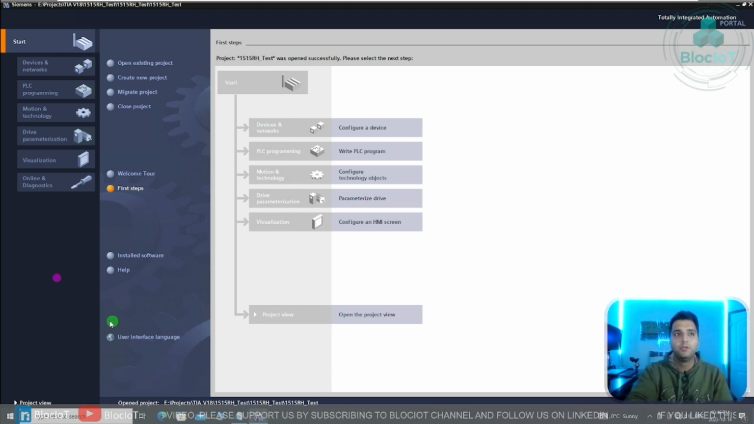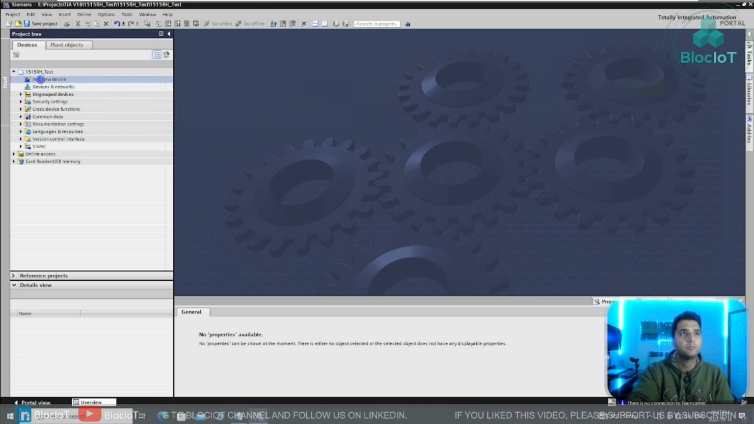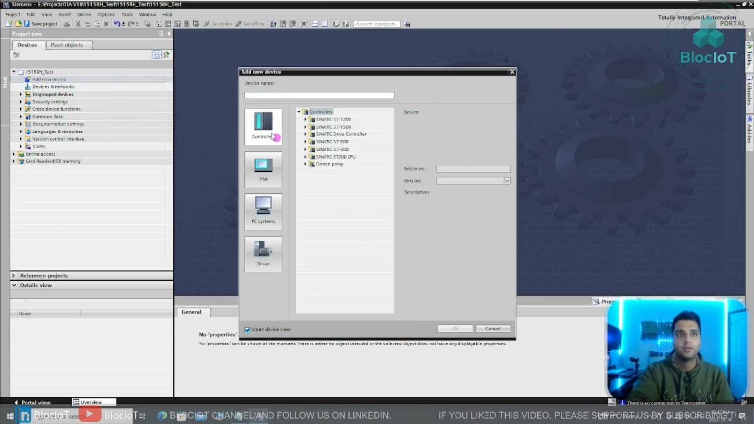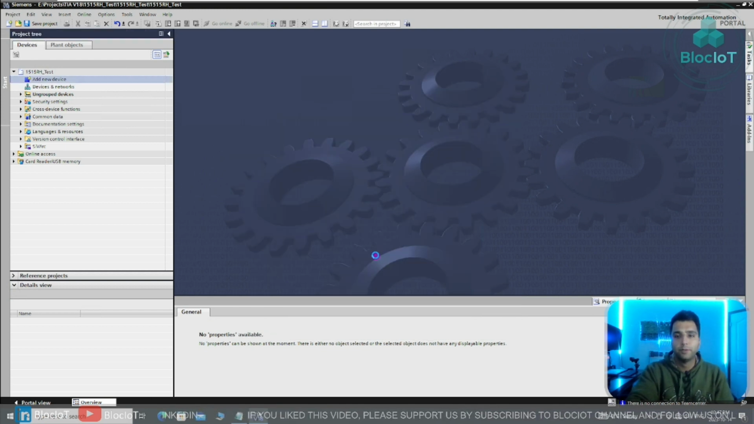Okay, first thing I'm going to do in this blank project, I'm just going to project view, and as you can see, it's blank. So I'm just going to add a new device. In my example, I'm using a 1515R CPU, but if you're using another one, feel free to add that. So I just simply click OK.